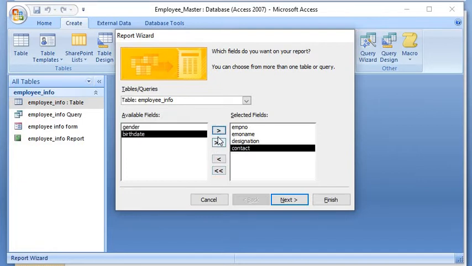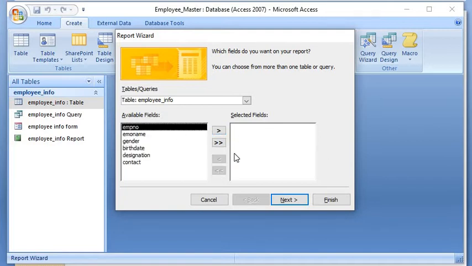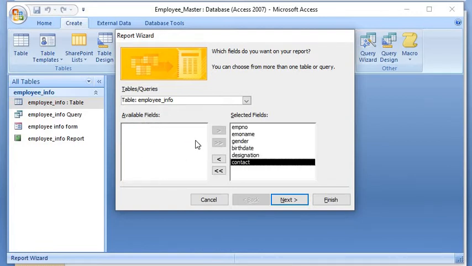So these are the navigation buttons. The single right arrow will help us drag the fields one by one onto the selected fields, and this leftmost arrow will deselect the fields one by one. Also, if you click this button one time, all the selected fields will be deselected, and by using this button all the available fields will be selected into here.